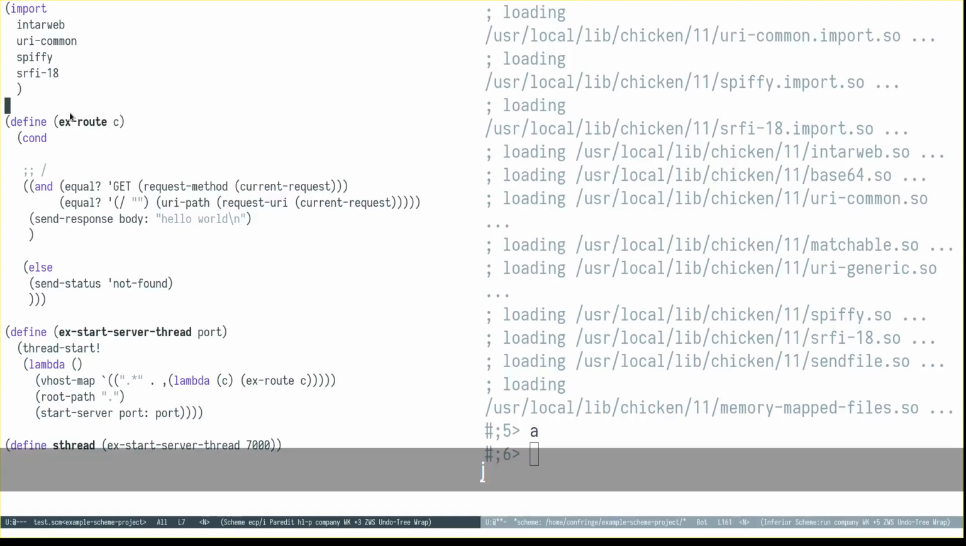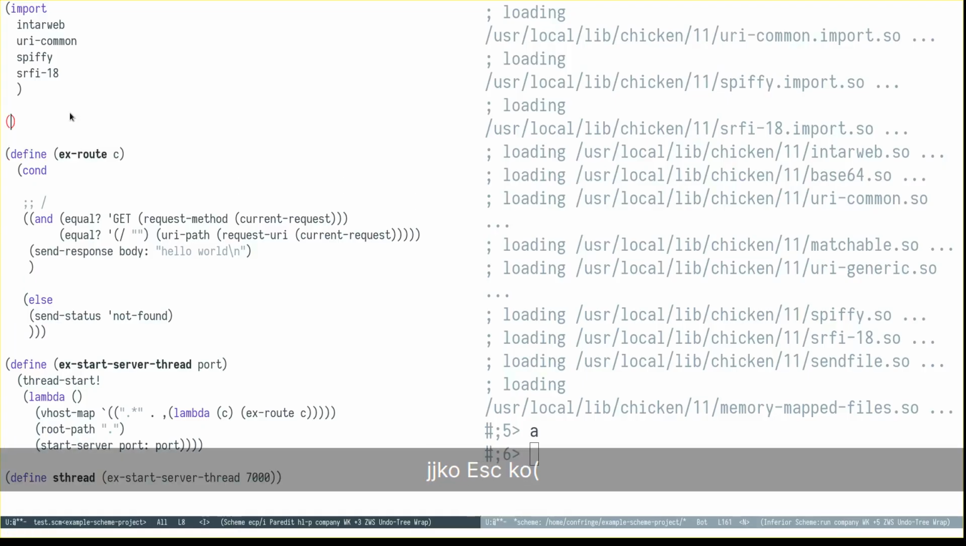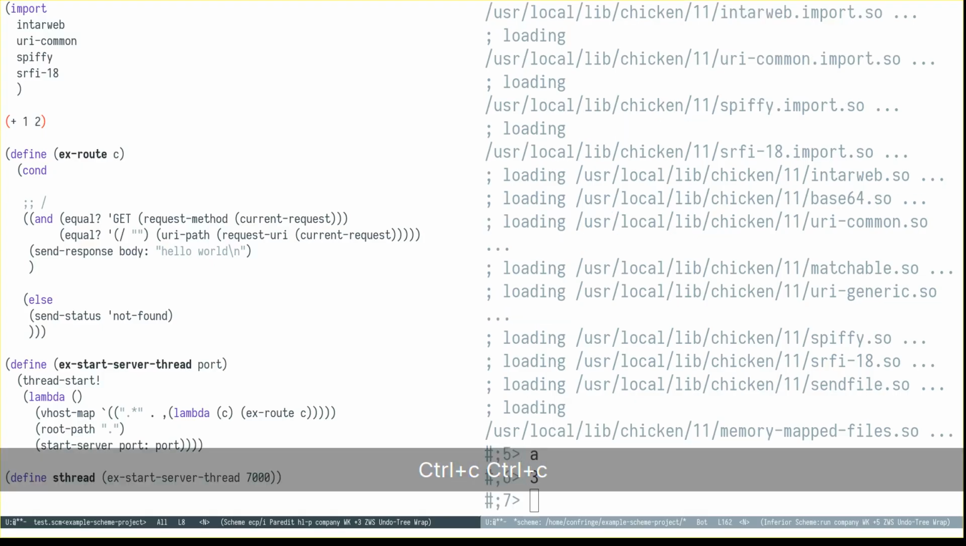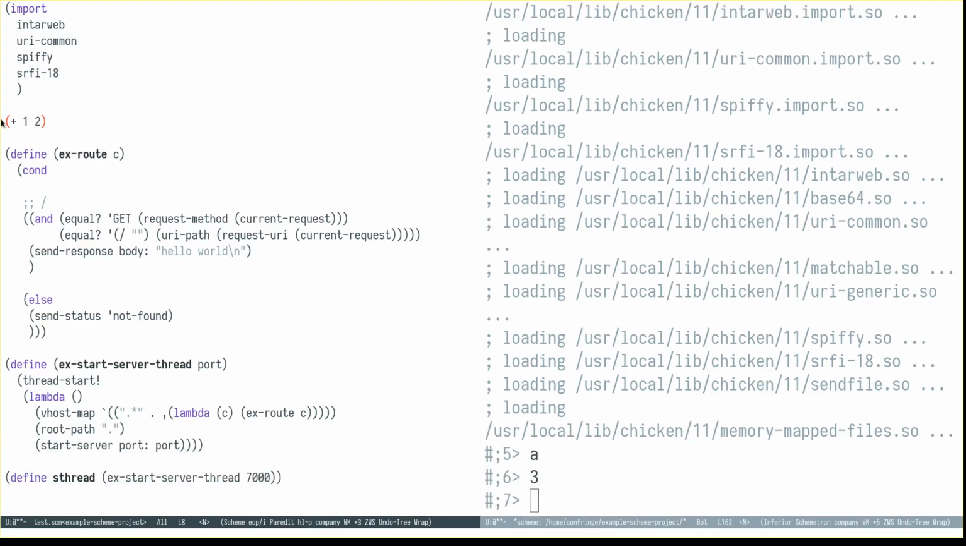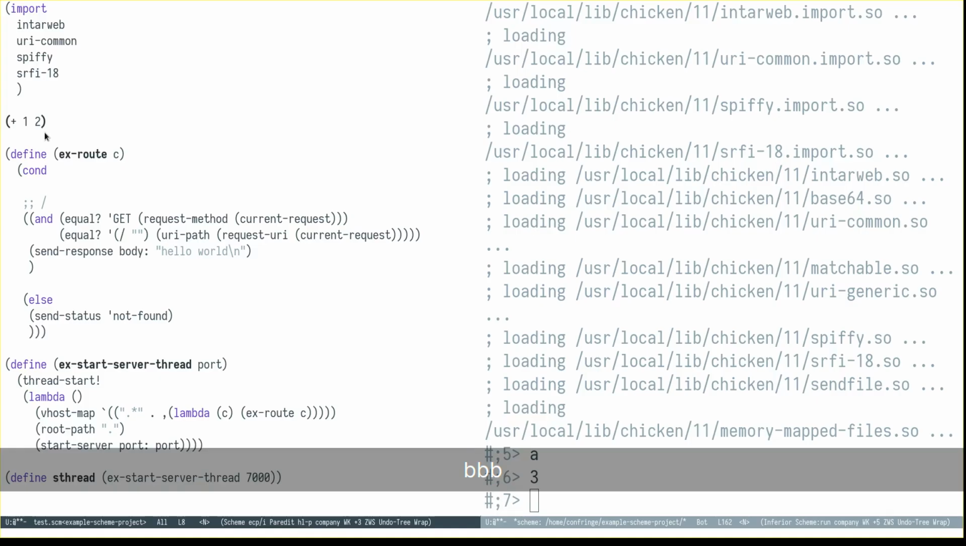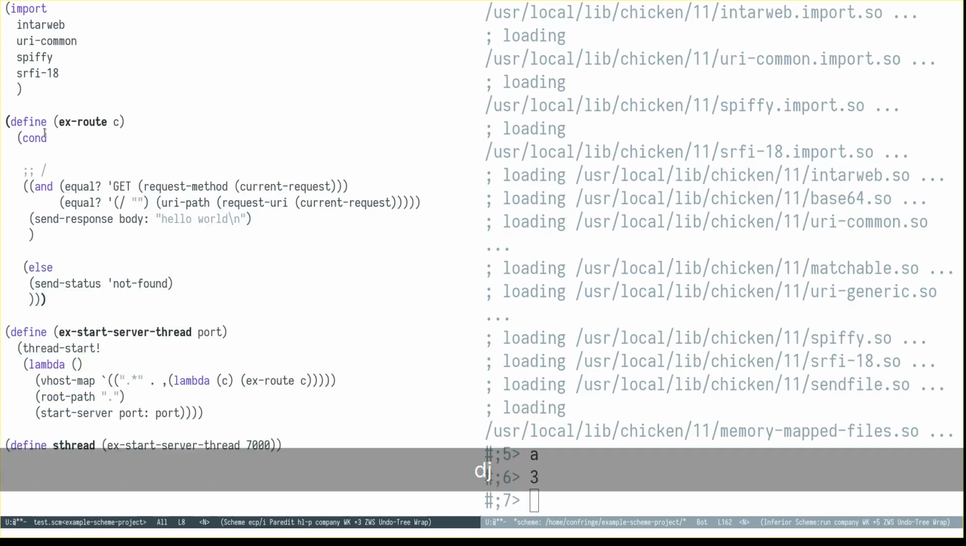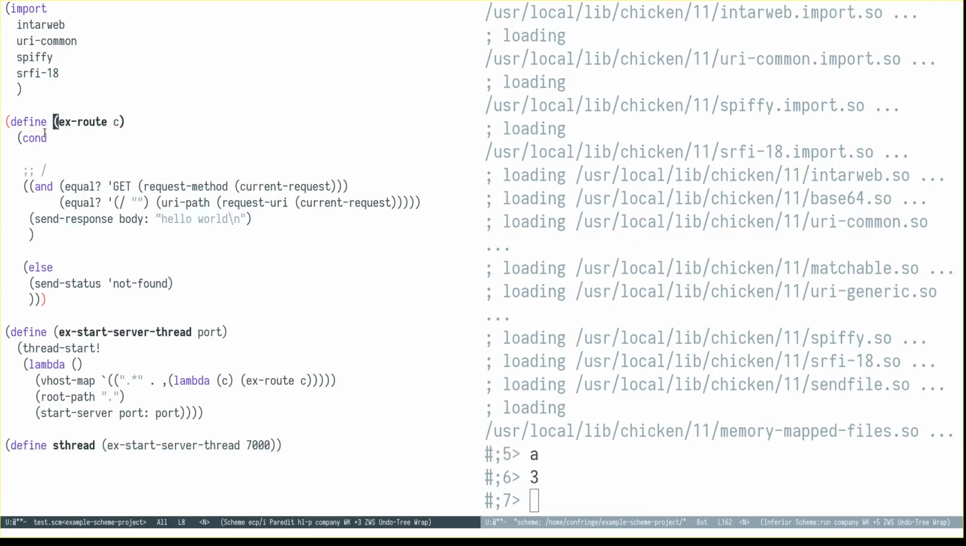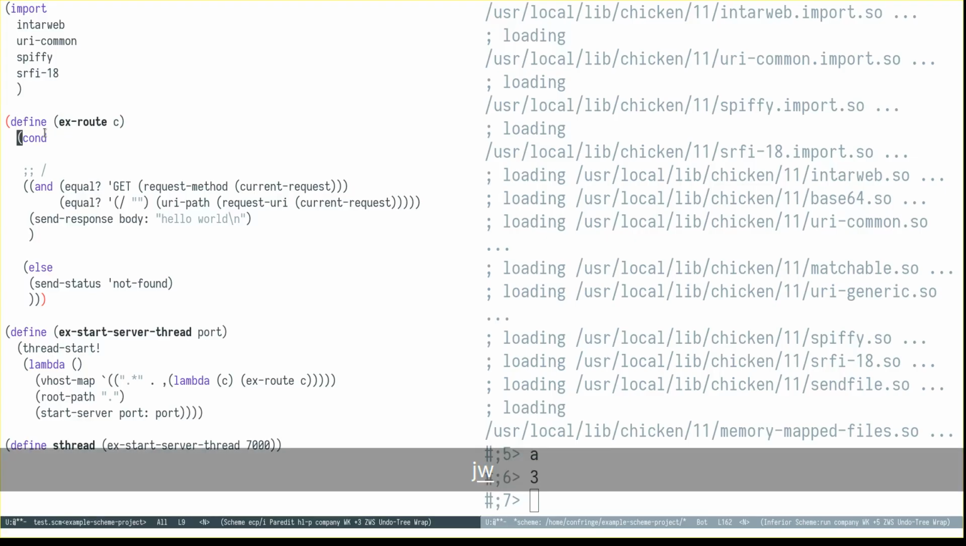Or we can do CC, and this is normally how I do it, especially for nested code. So we can do CC. This evaluates the outermost, how's it called, the function definition, whatever. Okay, so let's define this X route function, or root function.